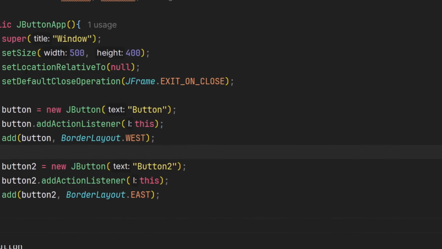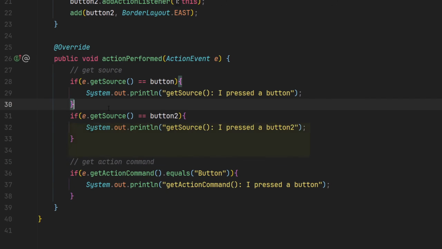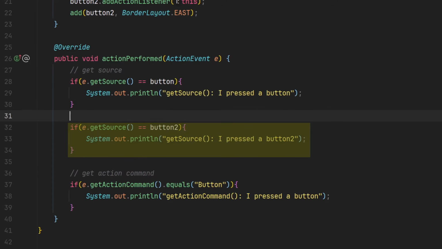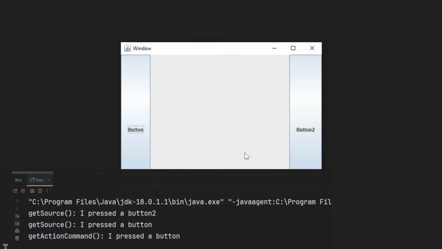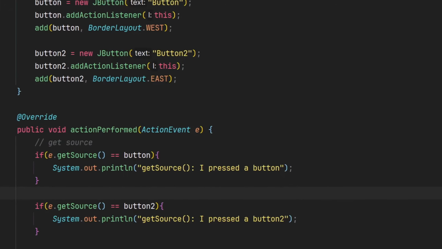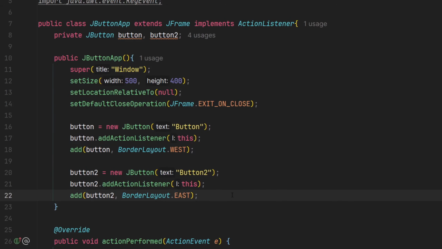That's because we haven't added logic for it in the actionPerformed method. So here we're going to add in the logic for when button 2 gets pressed. Now let's take a look. If we click on button 2, we get something printed on the terminal, and button 1 still works. So this was just an example to show you how we can determine which of the buttons have been clicked. For now, I'm just going to revert everything back to normal because we just want to deal with one button.